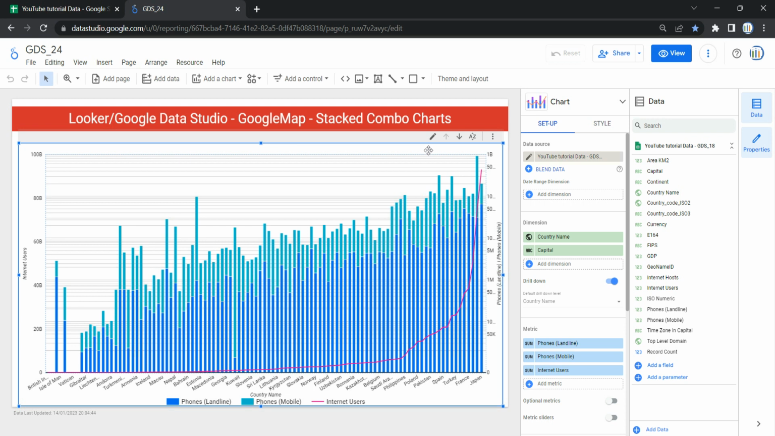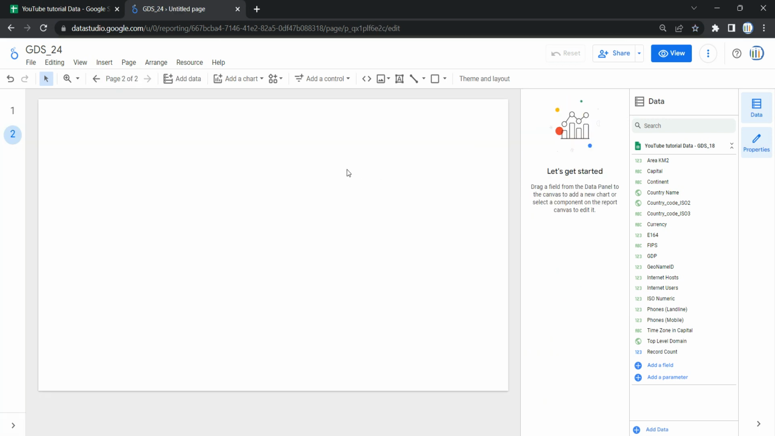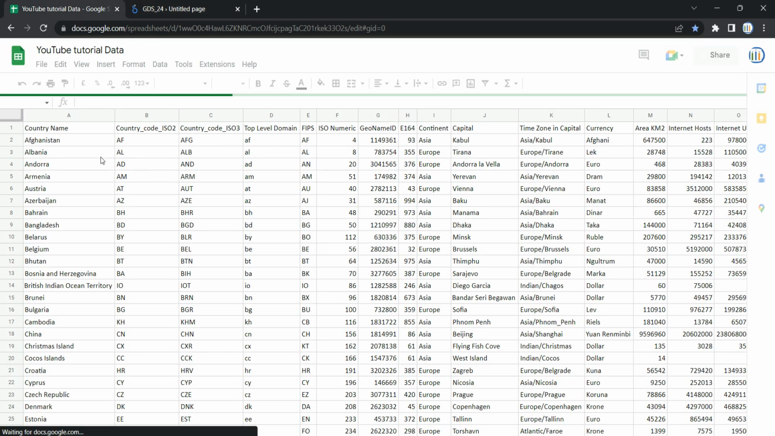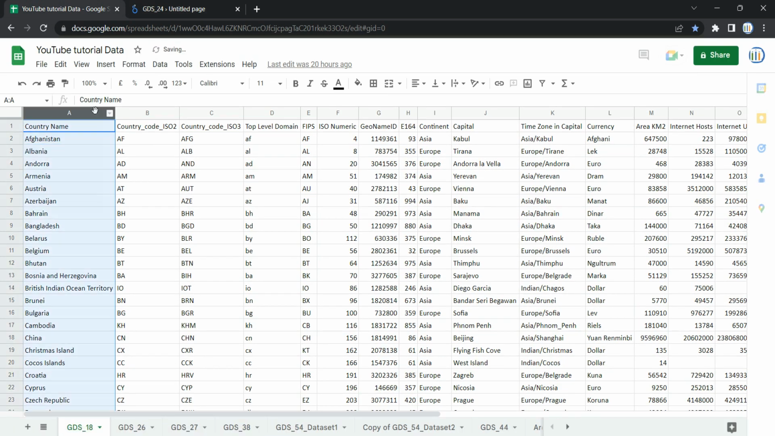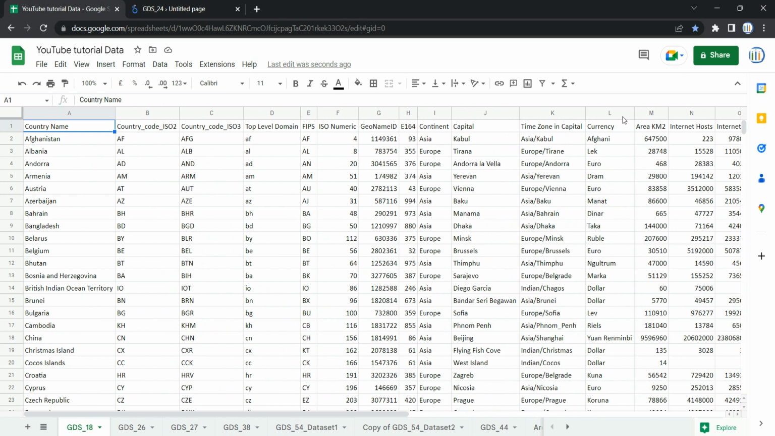So let me delete this chart first, or let me add another page in which I'll create this combo chart from scratch. I'm going to use this data that I have over here, in which I have country names. I'll be using internet users, mobile phone users and landline users. So for each country we have these three metrics, and I want to compare these three metrics on a chart.